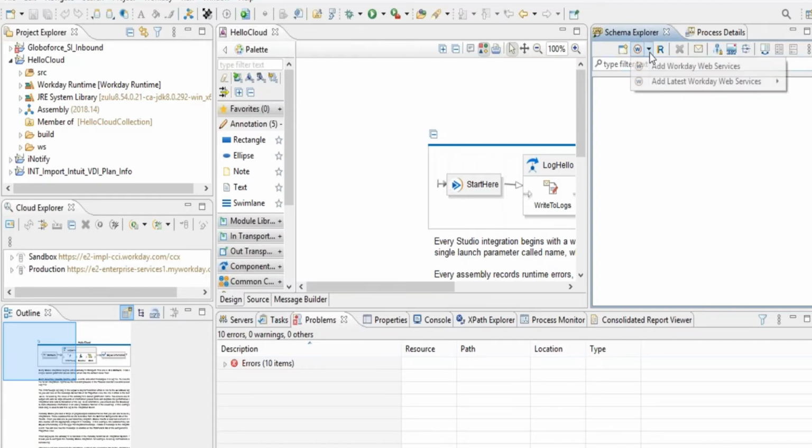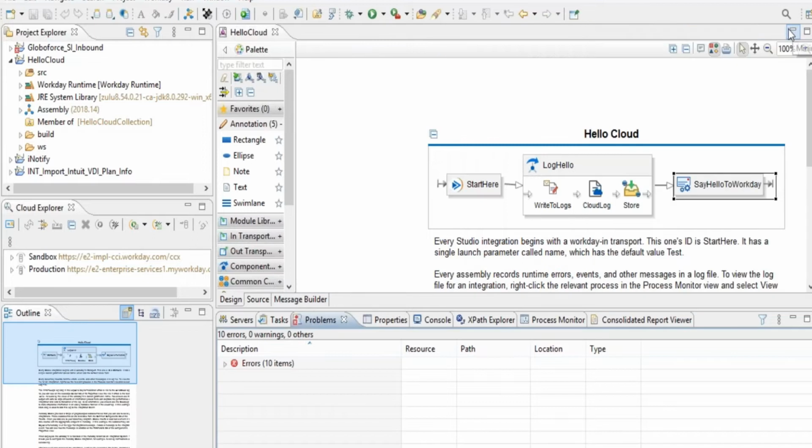But the schema explorer is the place where we can get those web services, and if you want to test, you can test it, and if you want to get the source alone, you can also get it from this place. Okay, let me hide this as well. And this is the main area, our work area.